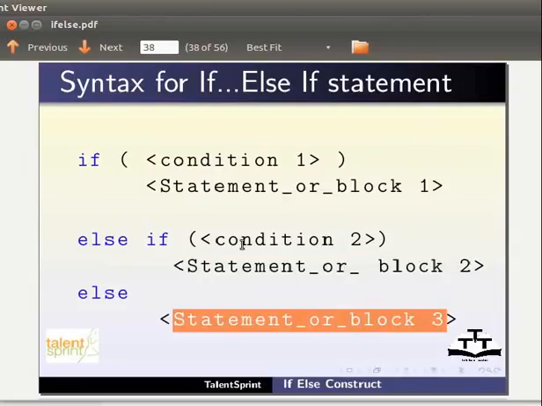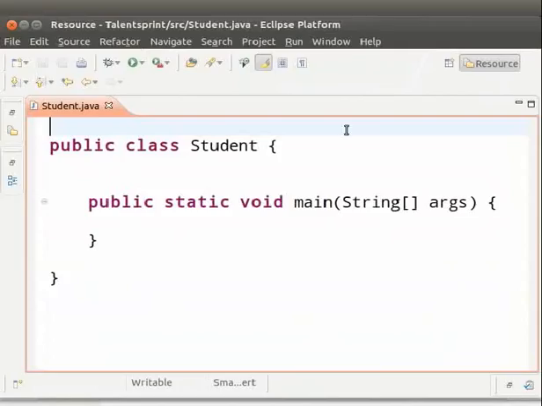Else it executes statement 3 or block code 3. In this way, we can extend the code by if-else blocks. These blocks can have multiple conditions. The corresponding code will get executed until it finds the true condition. If all the conditions are false, it will execute the final else section. We will see how the if-else-if statement can be used in a program.